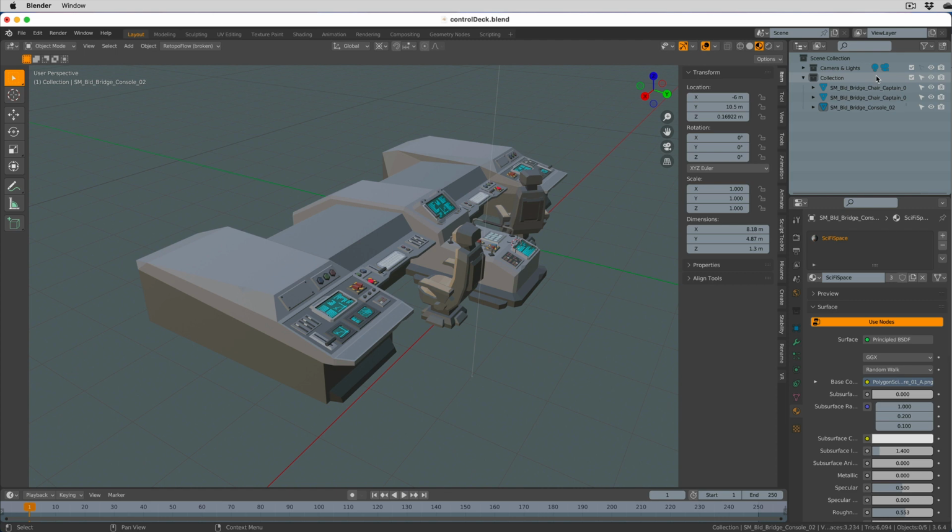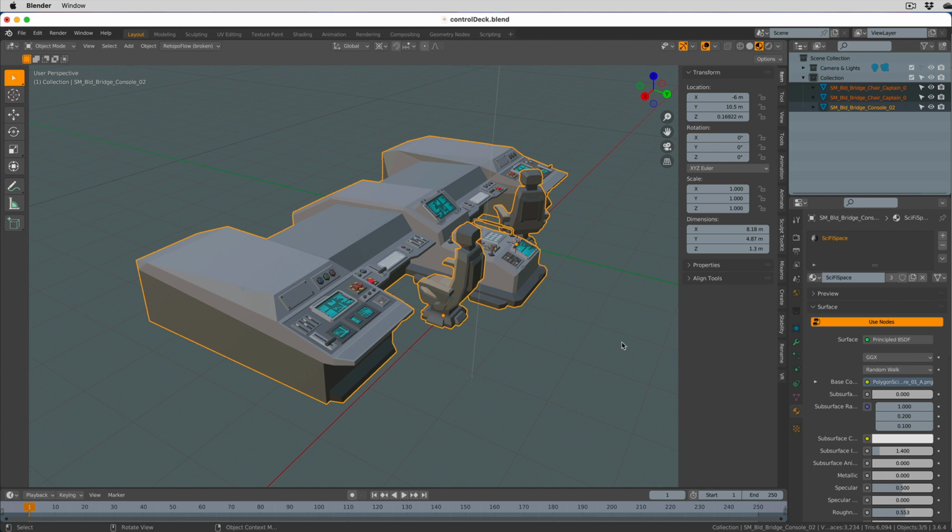And then I have another collection which actually has all the pieces for this scene, all the objects for this scene in it. And so I'm going to hit Alt A to select all. You can see that selects everything in that column there. That's good. And then we're going to go to export.